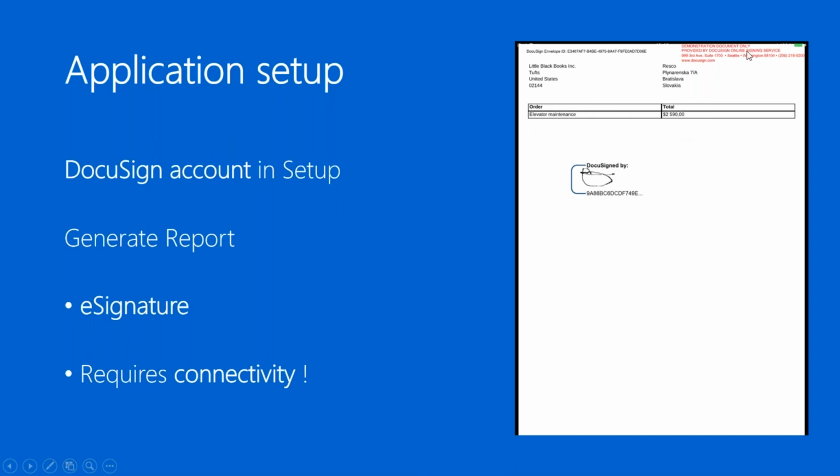This red stamp up here just shows that this is my sandbox account, so it's used for testing purposes only. Just to be aware, this requires connectivity, so even though we can generate the mobile report offline, actually signing it by DocSign requires being online. Let me proceed to the demo.